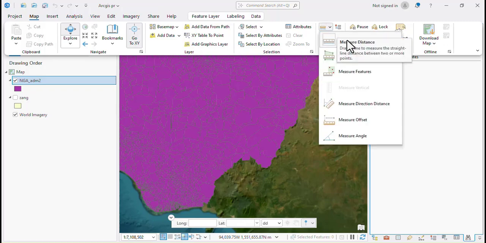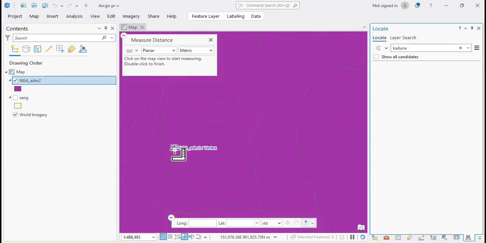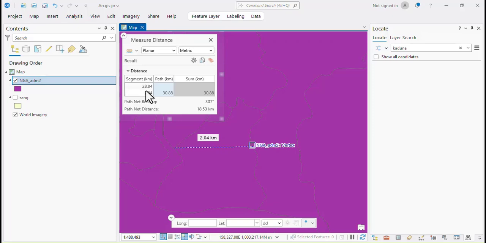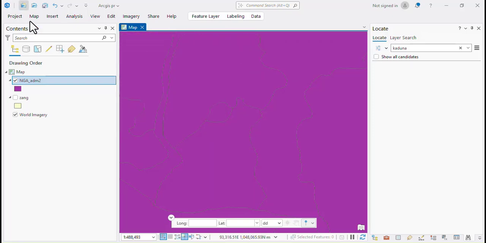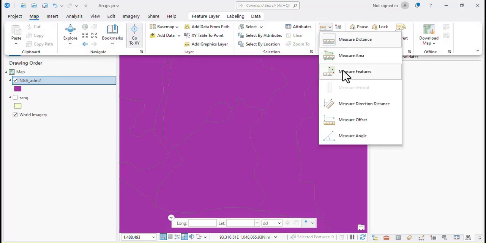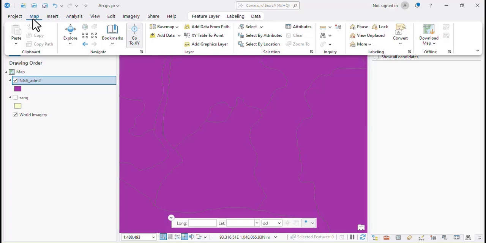So this one on the other end is our measure tool, where we measure distances. Let's say I want to measure from here to here. So you can see that it's showing a segment in kilometers and all of that. So the measure tool is used to measure different things, whether we want to measure area, feature, all of them are there. So you just try them out for yourself.